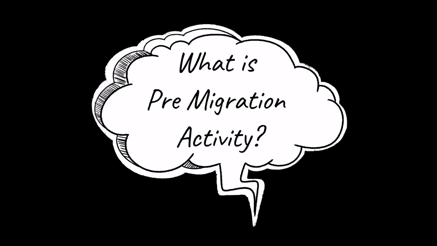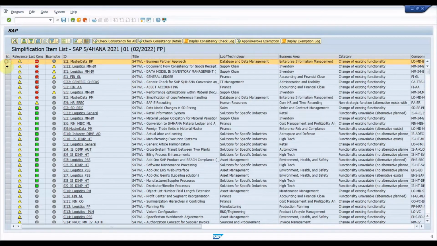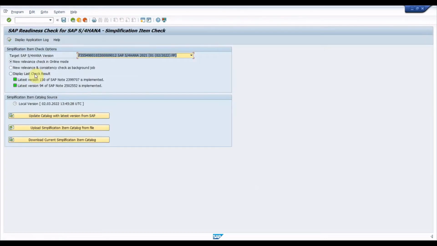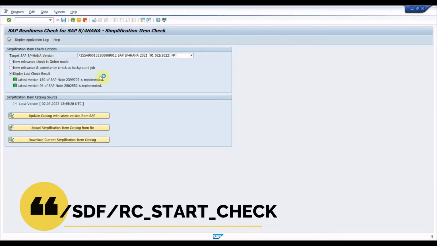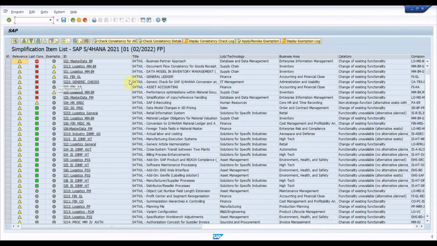What is the pre-migration activity? Pre-migration activity is working on the simplification items which have inconsistency errors in ECC system. These items can be found by executing the simplification item check report, that is /SDF/RC_START_CHECK, using SA38 transaction. Working on these inconsistencies in the ECC system are called pre-migration activities.